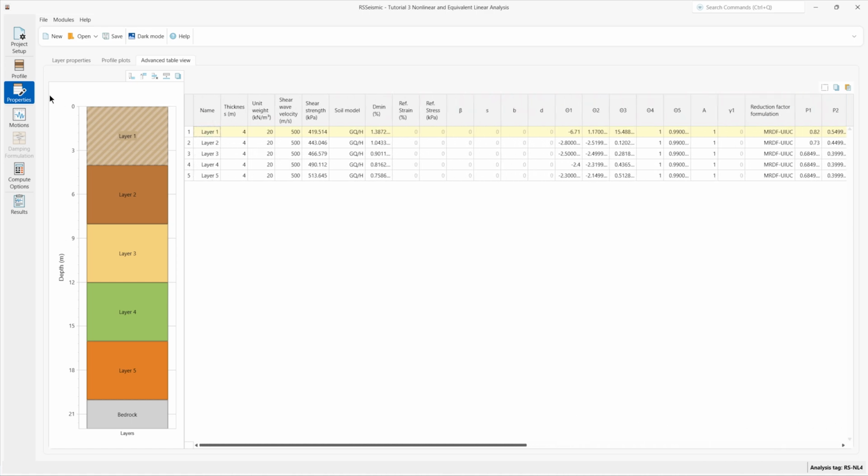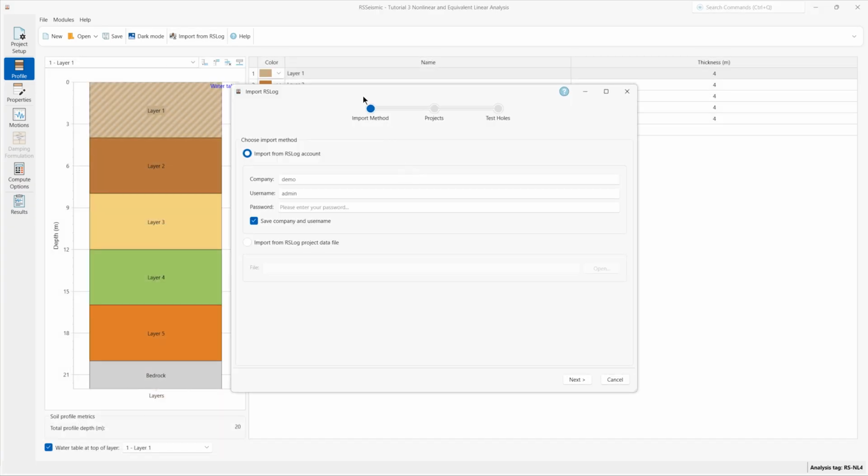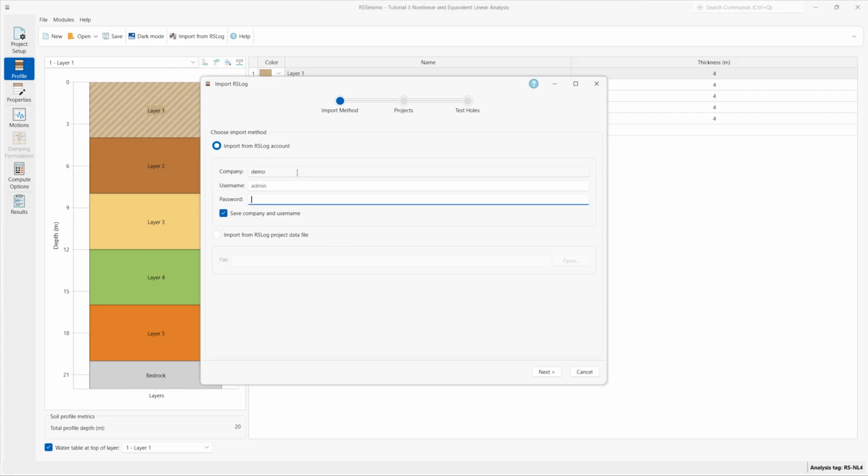One of RSSeismic's brand new features is its seamless connection with RSLog. Let me show you how easy it is to bring in your data. So this is the import RSLog wizard. On the first page, you're going to log into your RSLog account. I'm going to put in the password.